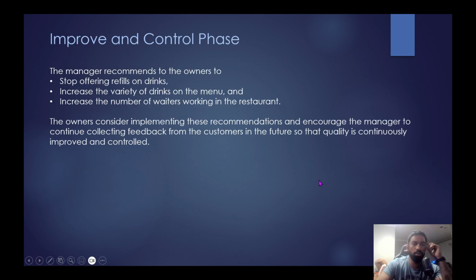Next, we move on to the improve and control phase, which is the last phase of the DMAIC process. Here, after having completed the analysis, the manager recommends to the owner that they should stop providing drink refills. They should increase the variety of drinks on the menu, and they should also increase the number of waiters working in the restaurant.